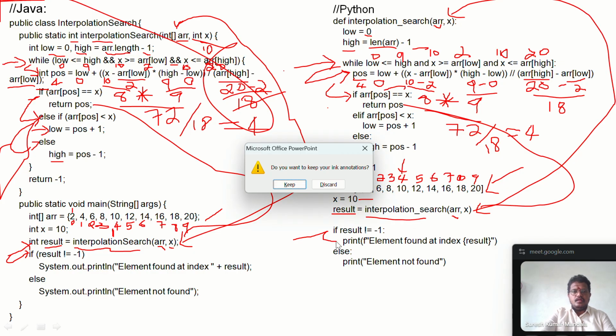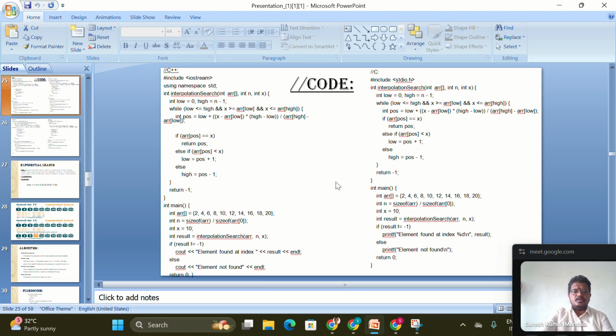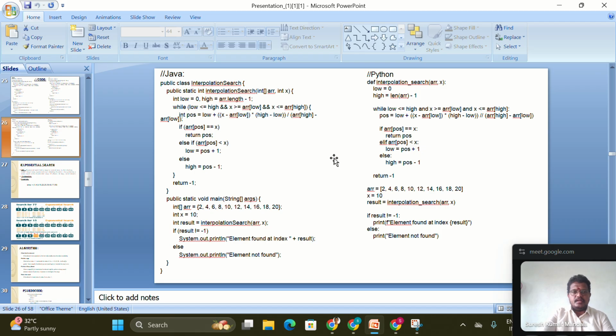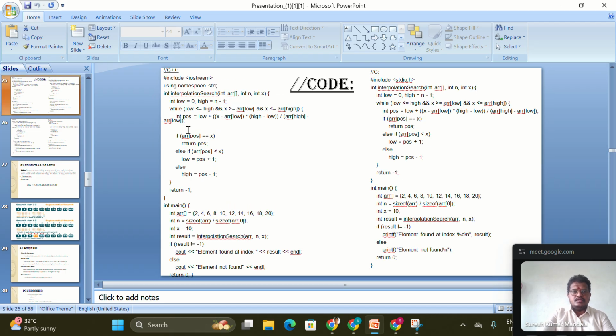Now we will execute these 4 programs in an online compiler to understand better. First, we will execute within the C language.